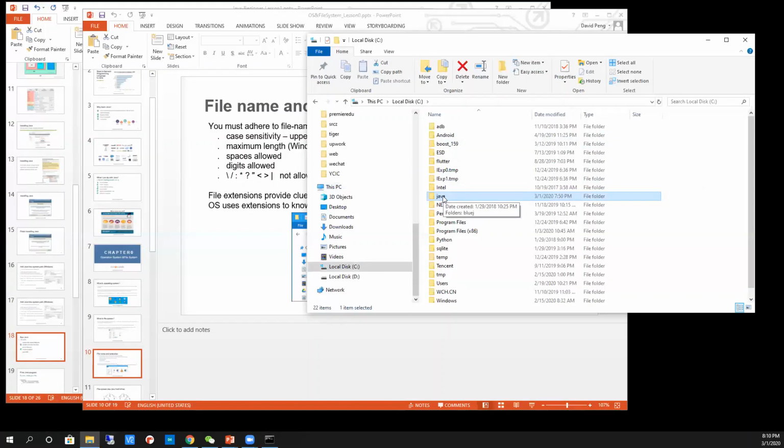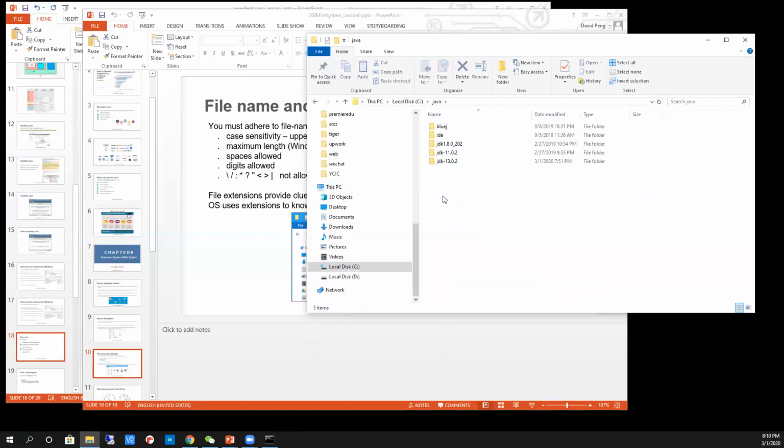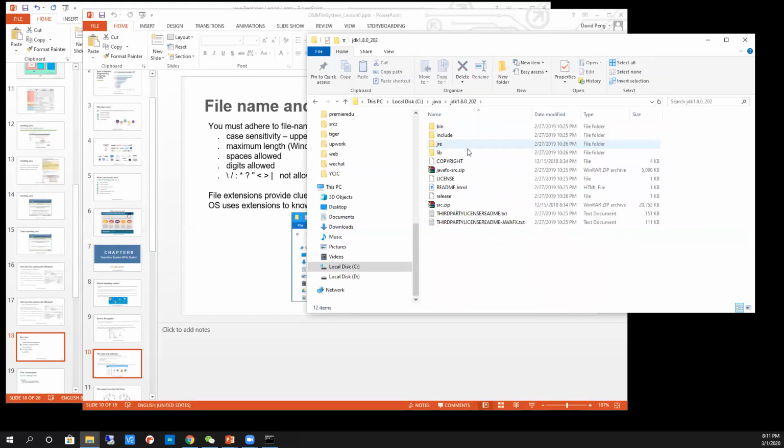So for example, you have Java, I double click, it's pretty much like you open a folder, and the folder name is Java. Now you can see BlueJ, IDE, JDK 1.8, JDK 11, JDK 13. It's pretty much like you have a big folder in the cabinet called the C cabinet. It's called Java. And inside that big folder, you have a couple of smaller folders. The first one is called BlueJ, and then, okay, let's go to the third one. We have the JDK 1.8, double click this.